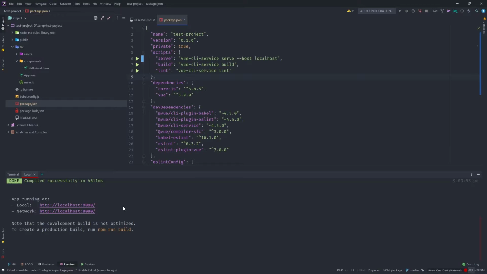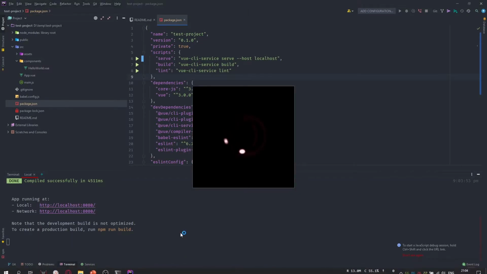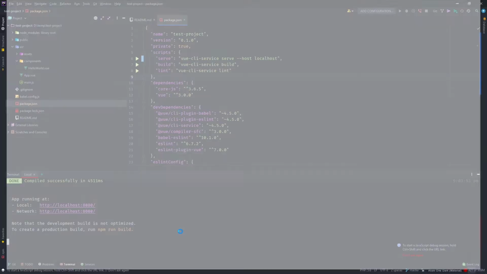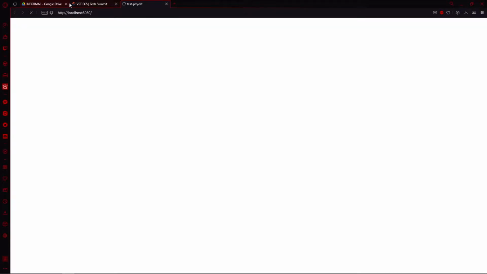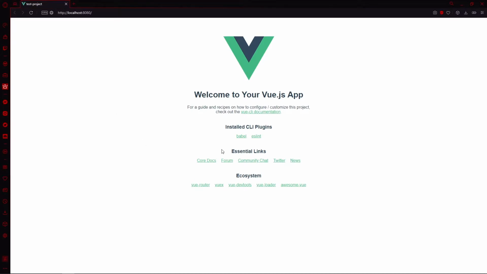Now that it's running, you can just simply go to the local address, which is localhost port 8080. So here you can see that this is your very first Vue.js app.